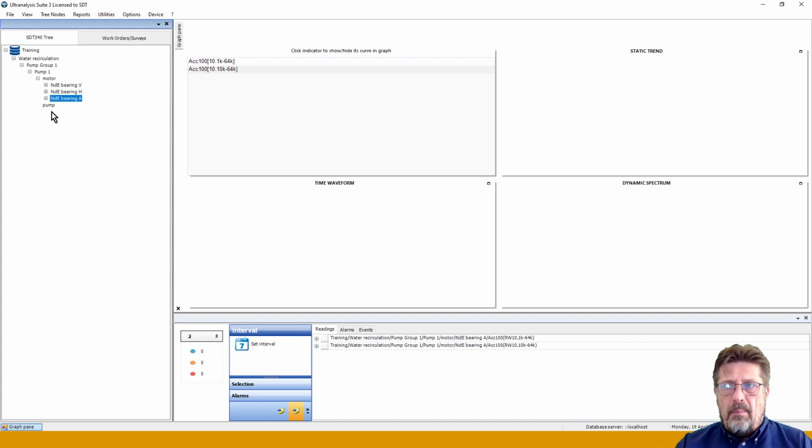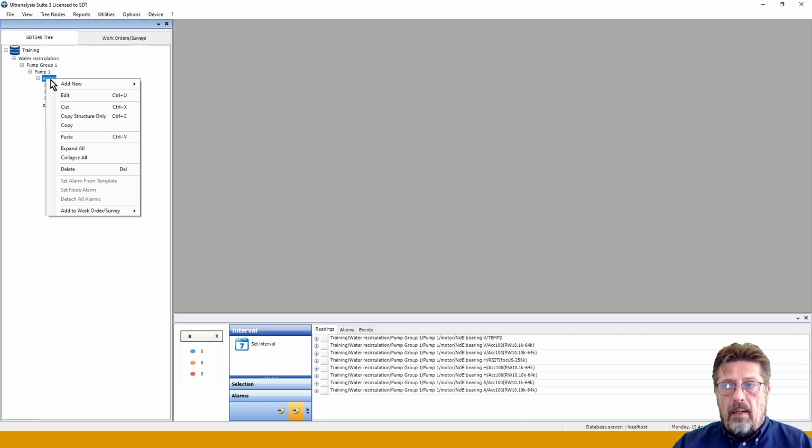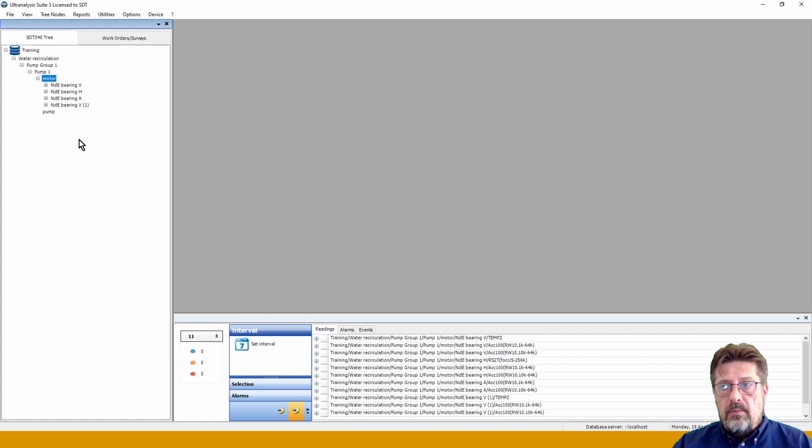It will not bring much of an added value, it will just give you one more node, and it might complicate things a little, but if you want to do it, it's absolutely okay, no problem about it. Let's now understand that probably on a drive end we will be taking the same measurements as on non-drive end. So we will copy this one, say copy structure, go one step up, and we will paste it once, or you can use Ctrl V 2 times, 3 times.